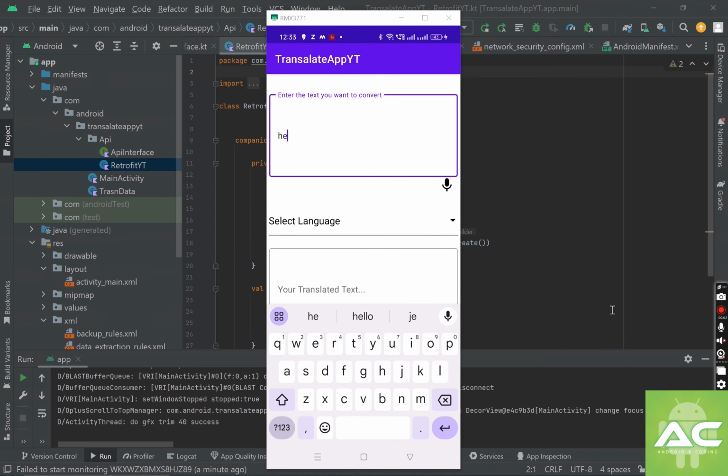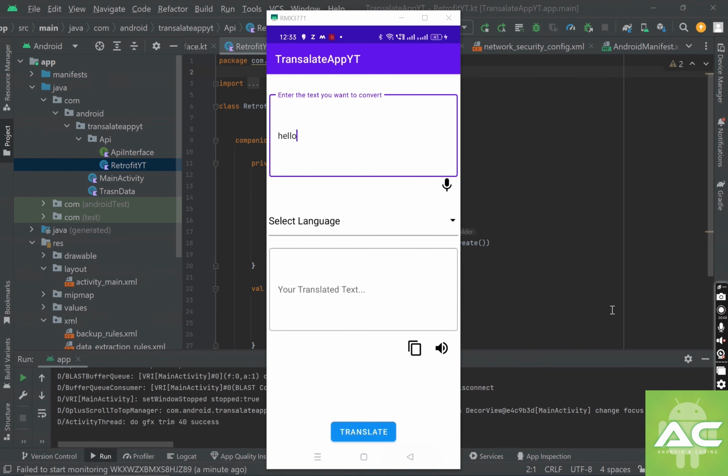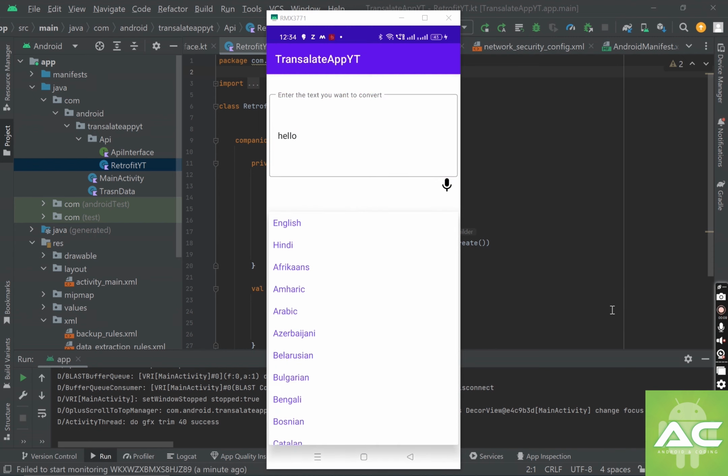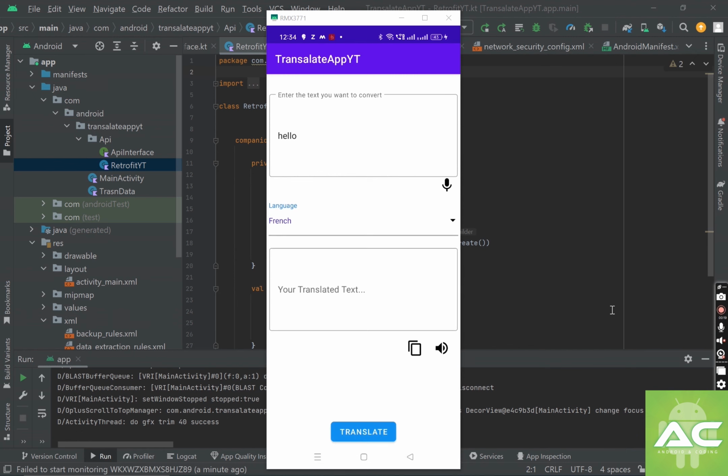Let me check whether it is working or not. Let me type hello, and when we click the spinner, we can see whatever languages we initialized with the spinner are being shown. Now if I select French language, and let's click on the translate button, and let's see whether it's translating or not. So guys, it's translating and working fine.